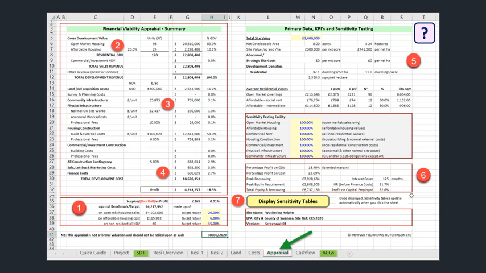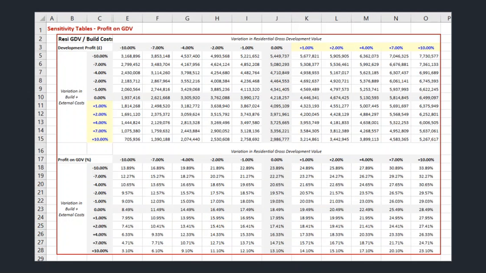Finally, the DVM will generate sensitivity tables for a project if I click the button highlighted with number 7 in this screenshot. Because there are so many separate inputs and variables in our viability appraisal, it's important to have a picture of how sensitive the appraisal result might be to small incremental changes in the primary inputs. This screenshot is only a partial view of the whole sensitivity table that the DVM displayed when I clicked the button on the appraisal sheet. If I tried to show you the whole table on one screen, it would be impossible to read.